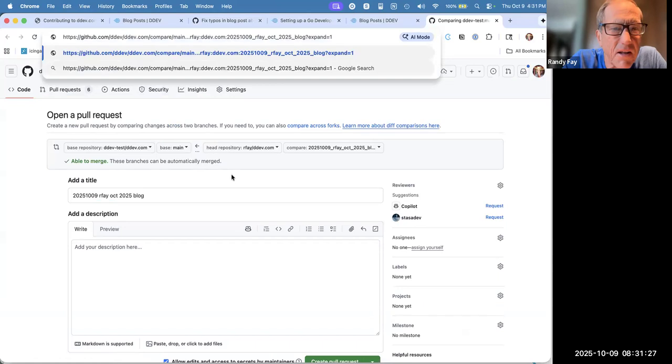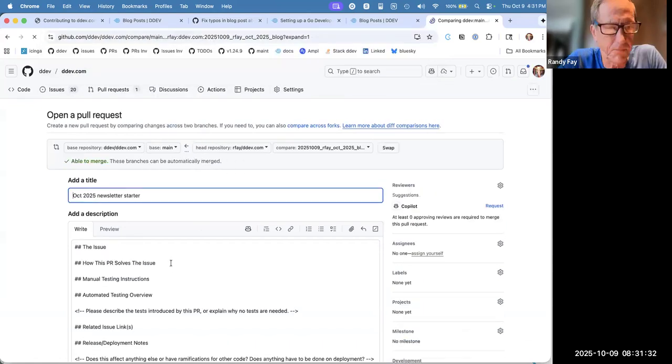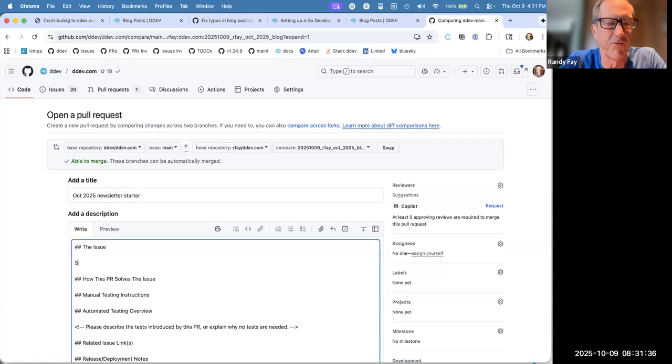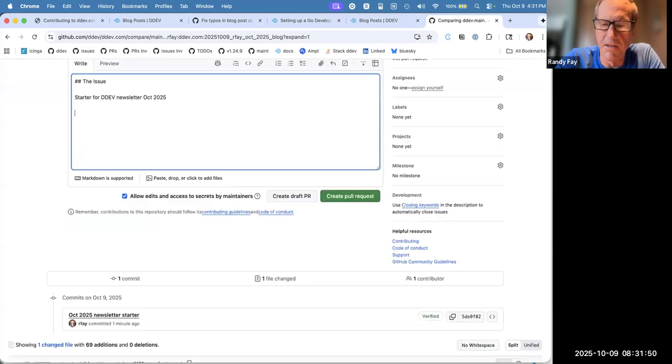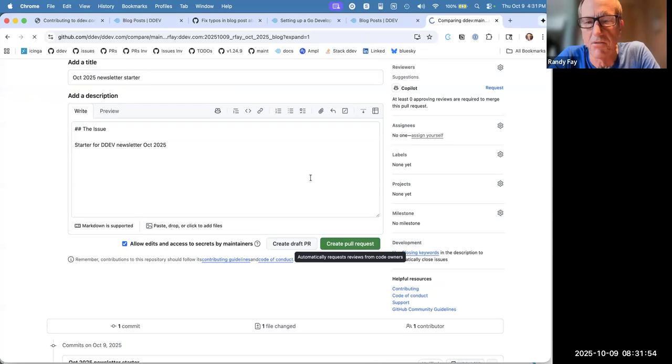Normally the link would be fine. I've got to get rid of that other thing. So I'm going to say starter for DDEV newsletter, October 2025. And it doesn't really need much more of the normal stuff than that. And I'm going to say create a pull request.